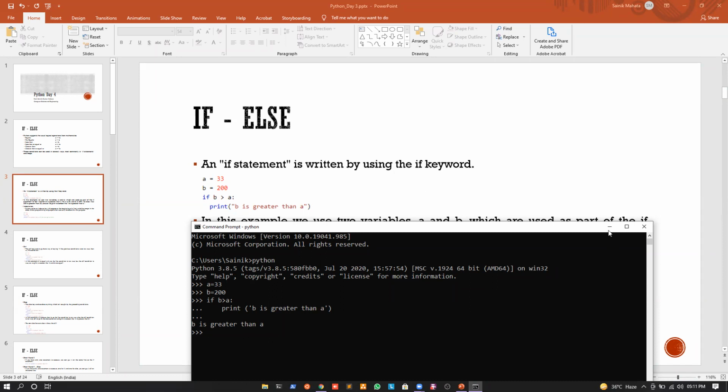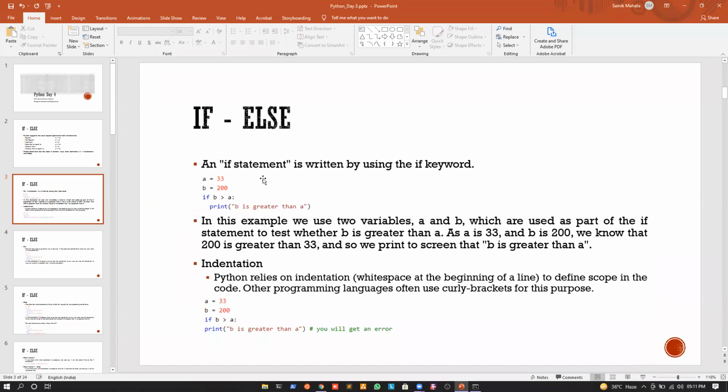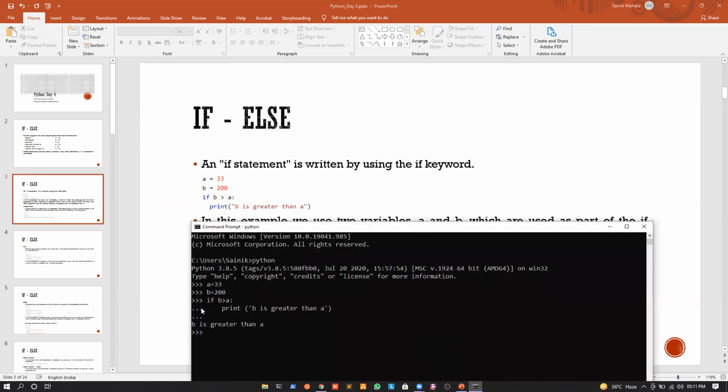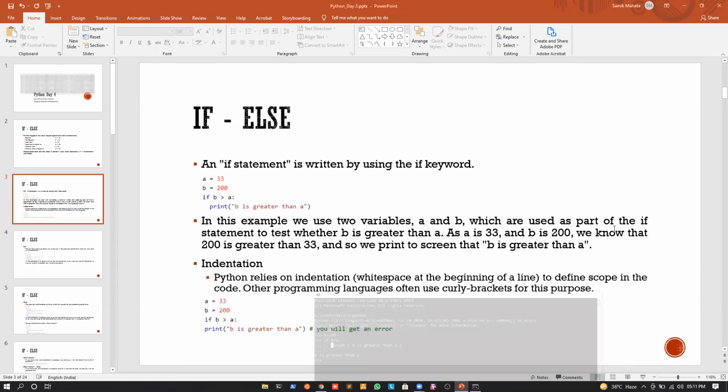So we have seen this example, and similarly we have seen the indentation process as well. Python relies on indentation, as we discussed earlier. What does indentation actually mean? It means white space at the beginning of a line. You can see we have given white spaces at the beginning of the line.